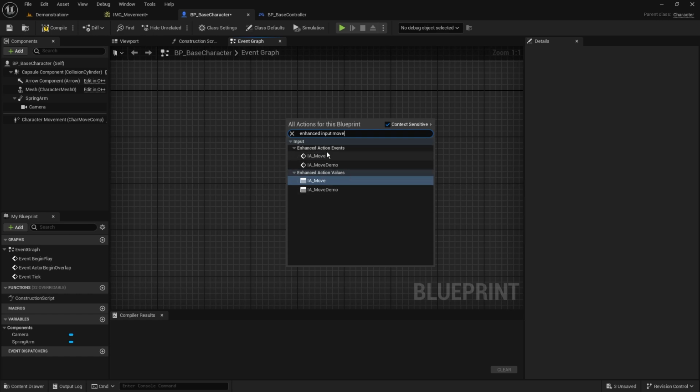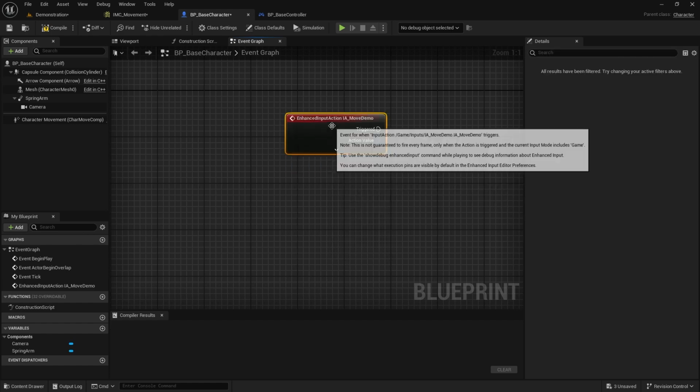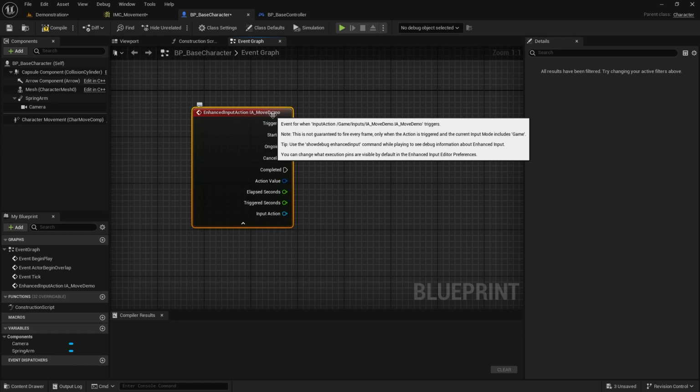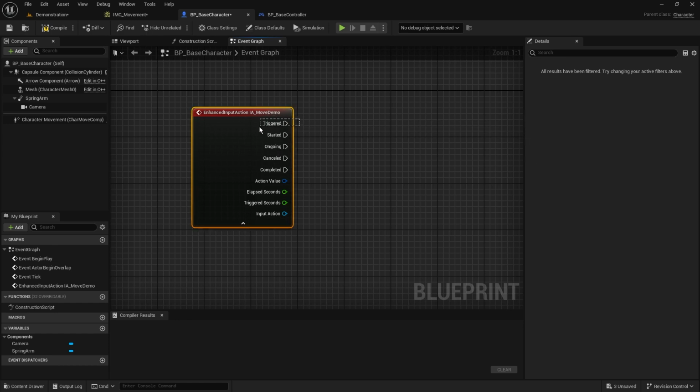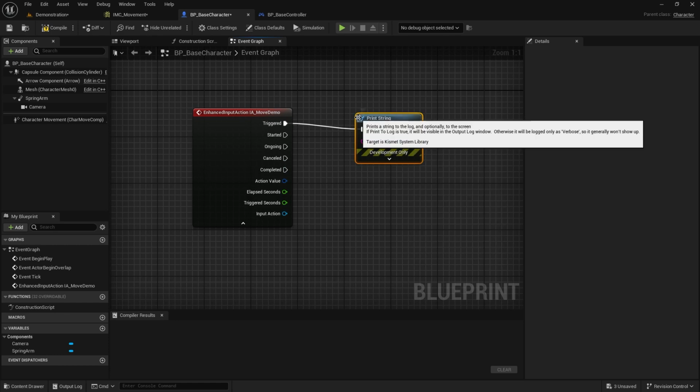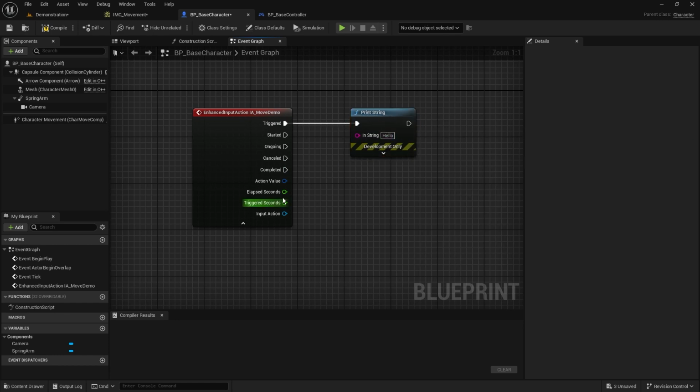So here I'm going to go over to the one that we got, which is Move Demo. And we want to have a look at all these different options. As I said, in another enhanced input video, we'll go through what each of these is. But we want to think, first of all, when do we want to actually trigger movement? Well, we want to trigger movement every single frame that this key is being pressed down. So I'm going to use this Triggered event here, and for now I'm going to use it to print out a string. And I'm going to use it to tell me, what does this action value equal?